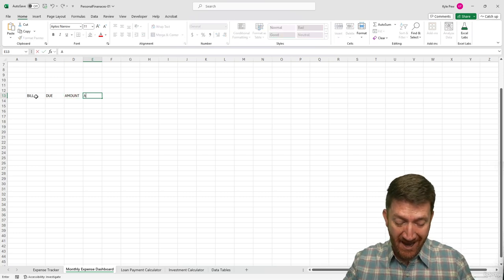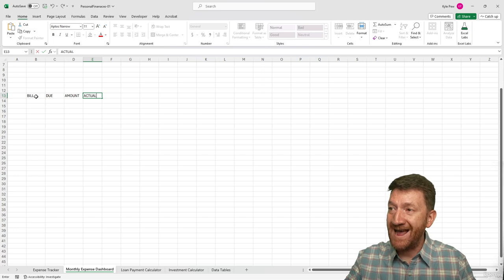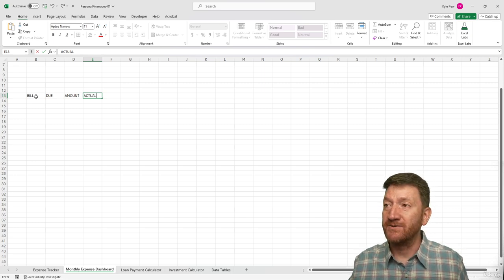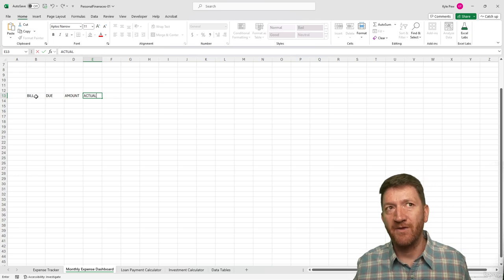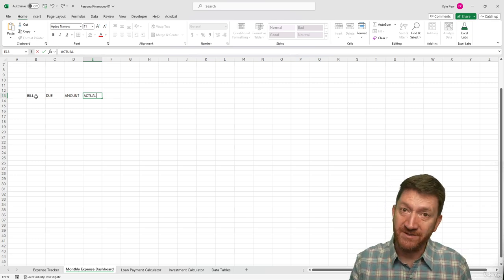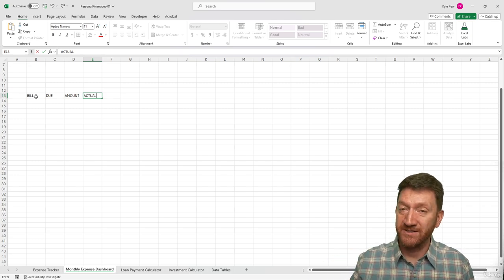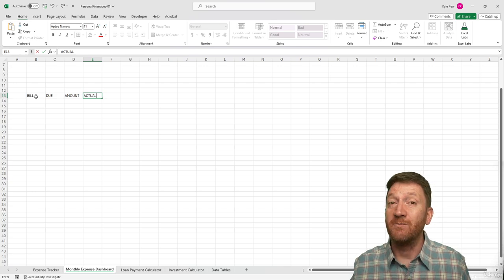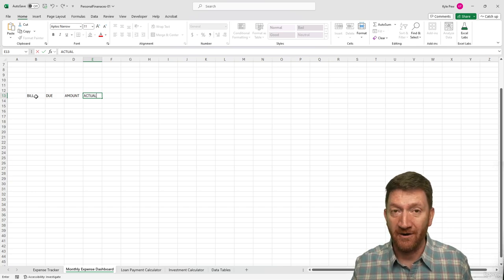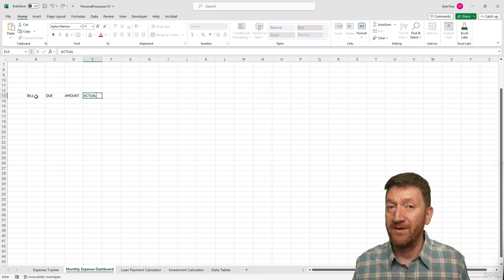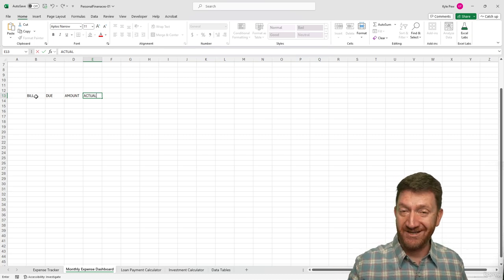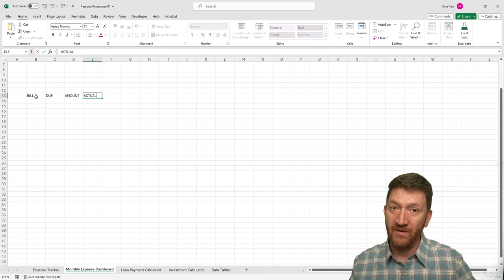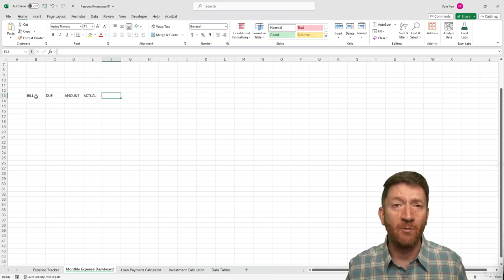We'll have the actual, what we actually paid there. Some bills, like rent, maybe that's going to be consistent, and we'll say, oh, every month I pay $1,000. So the amount is this, and the actual is $1,000. That's what I paid. But then you may have a bill such as a credit card, and that's due every month. I might pay the minimum amount on that credit card. I might pay more to pay off that bill faster. So we've got the actual in there as well.